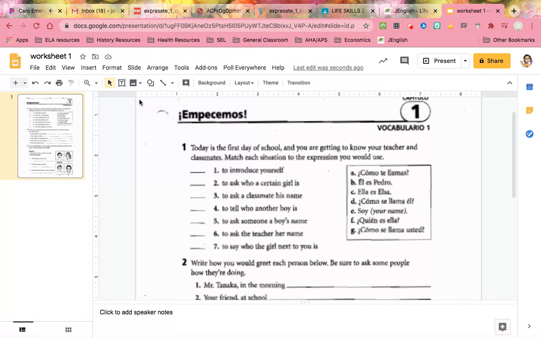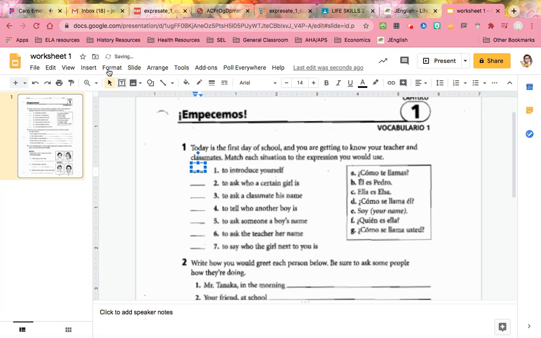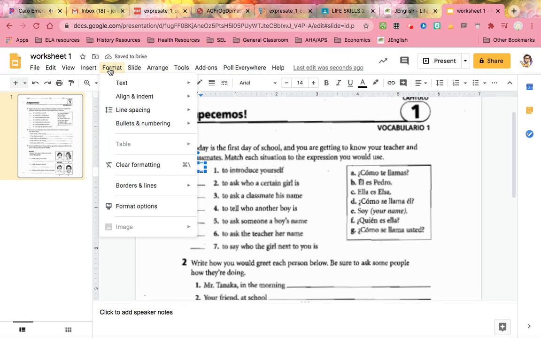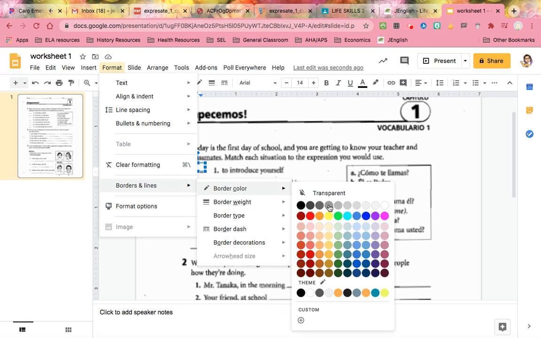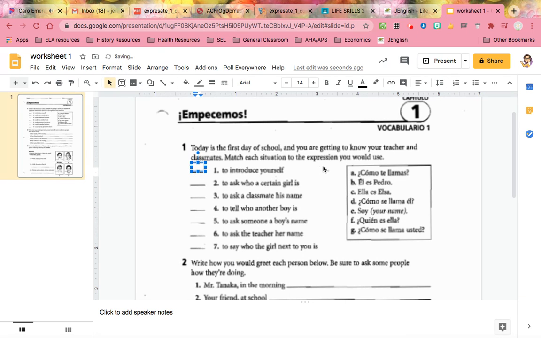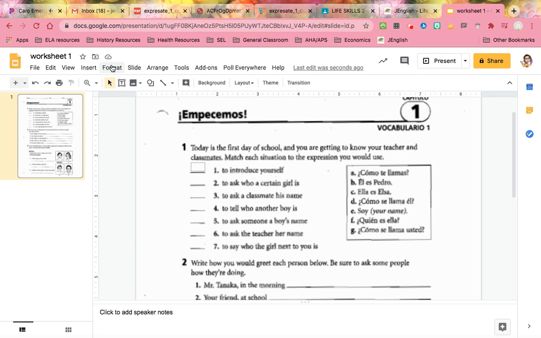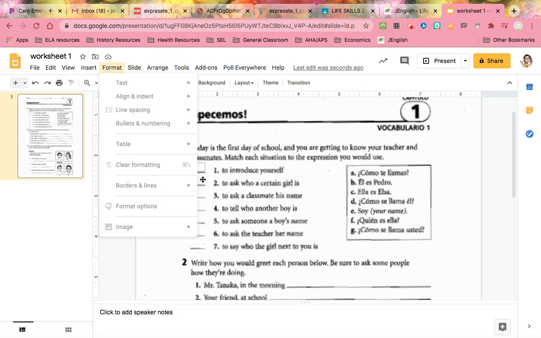is when you draw it in, while you have it highlighted like that, you can go to Format, and you can add borders and lines and just change the border color from like transparent to a light gray. And then once you do that, then you'll be able to see your text box. So you might want to go ahead and just do that. That'll make it maybe a little bit easier for you to see.